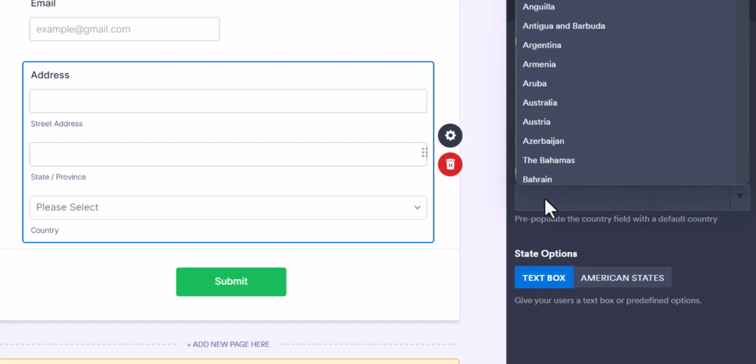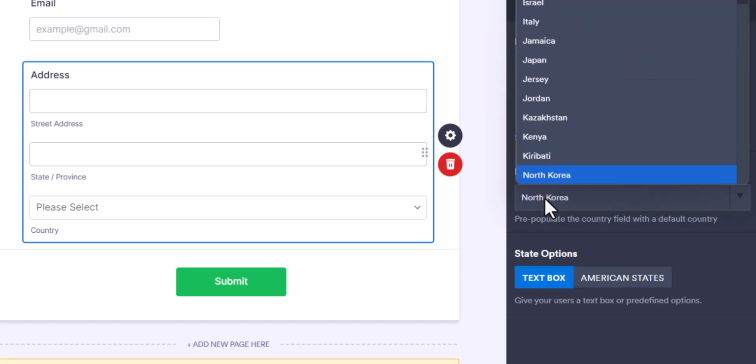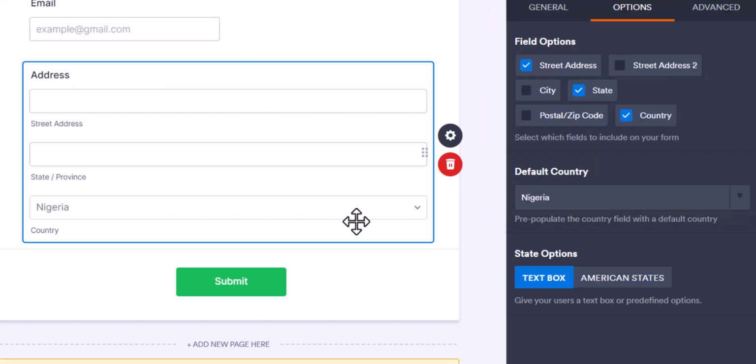Then you can also put a default country. Let's say you want it to be only Nigeria. You can just put Nigeria or US or UK. So you just put Nigeria. So the default country will be Nigeria, so the person has to choose from it.